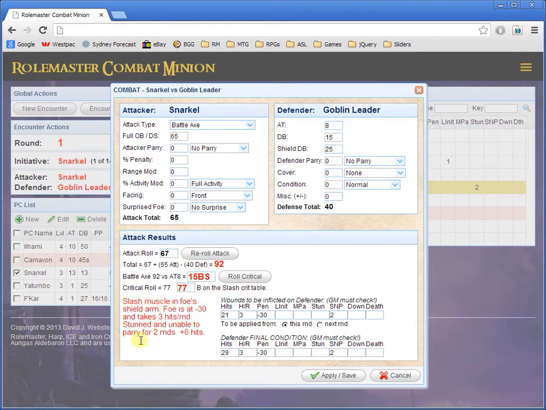And up comes the crit narrative from the table. Now, the actual wounds to be inflicted on the defender on the right-hand side here: what the software does is try to extract the numeric wounds from the crit narrative. It does a pretty good job of parsing this text, but the GM must always check, because there's obviously quite a bit of variation in the way it's worded.